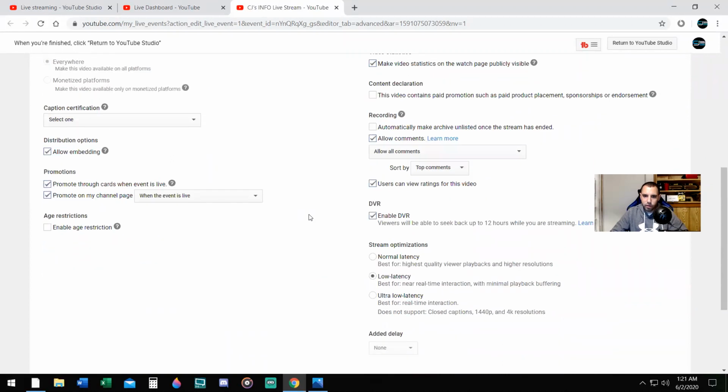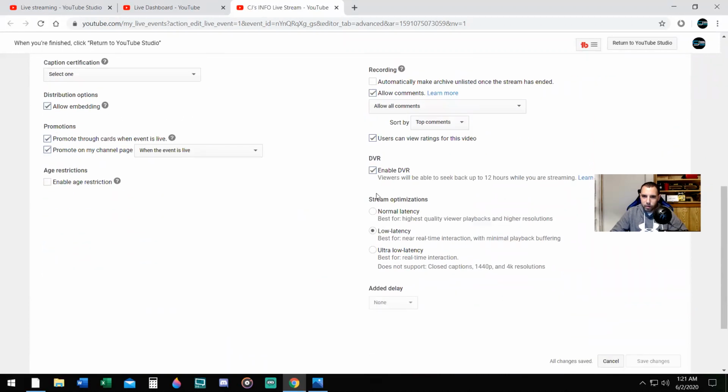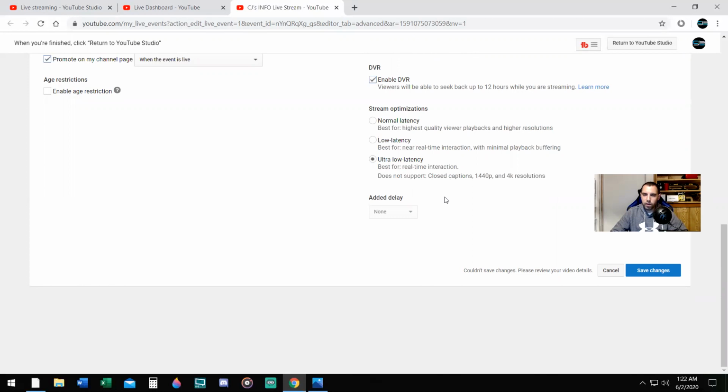Another thing you want to do is go to stream optimizations on the bottom right. It says normal latency, low latency, and ultra low latency. You want to keep this on ultra low latency, otherwise your video is not going to be synced with your chat properly. So that's another one. Hit save changes.